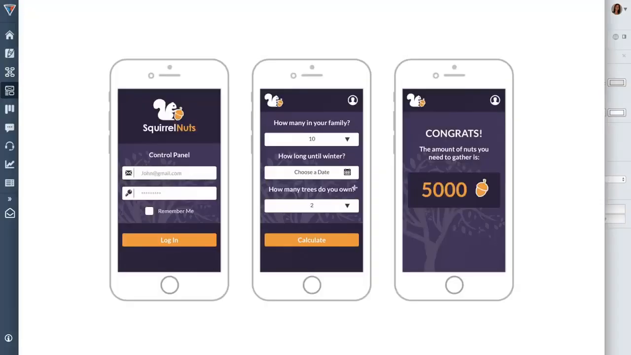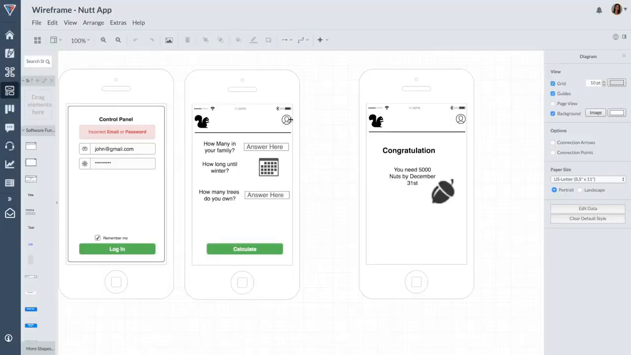Now we have something that's almost 3D ready to go, so we can send this to the programmer so we can start developing this. Look how fast that was. So here you can see how many in your family, the drop down, how long until winter, how many trees you own, calculate, congrats, the amount of nuts you need to gather is 5,000. You even put a little acorn there. Right. I mean, we could go back to him and say, well, let's change this in design, but this was literally in under an hour, we have an app ready to go. So you can just see the power of Software Funnels and how cool this is.